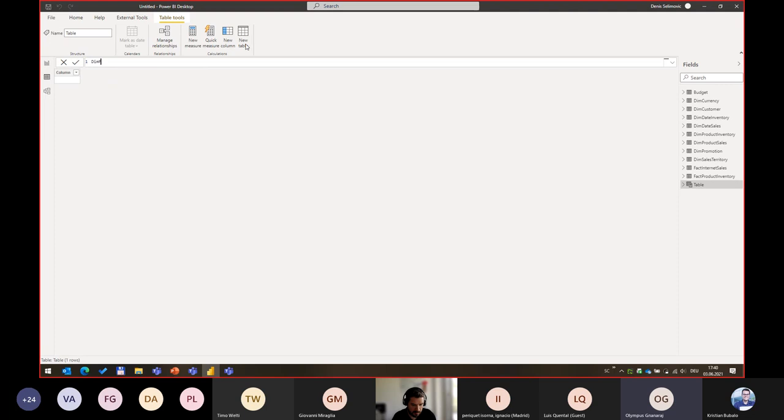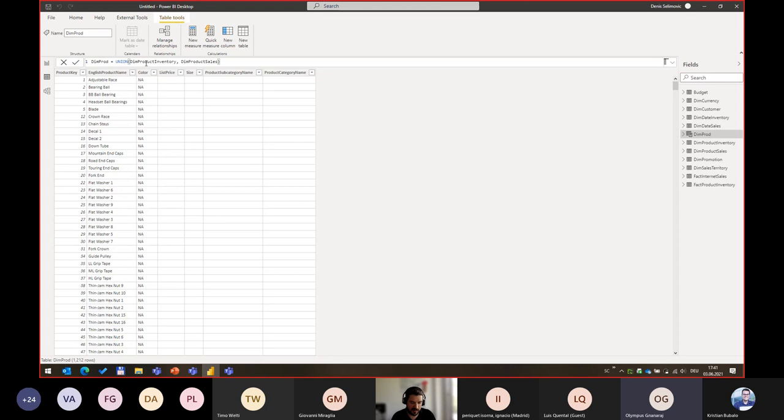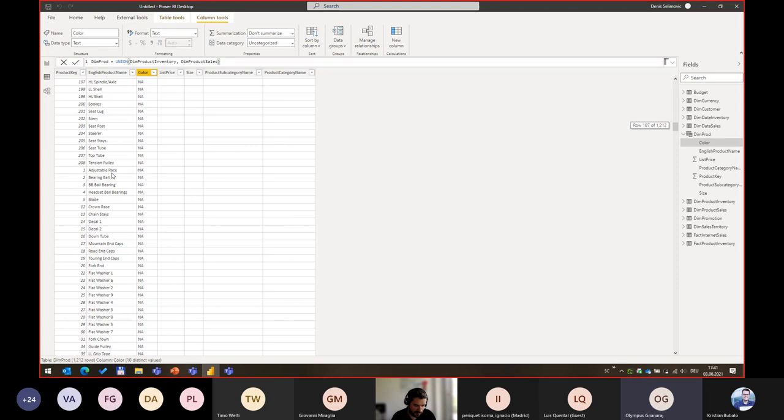We say we want to create a new table with DAX. We say dim prod equals, and then we will do a union of both tables. So on one side the product inventory, and on the other the product sales tables. When we do this, we get one table that contains all the values, but as you can already guess, a lot of the products will be the same. So we will have duplicates here. We see them already here. It starts again at one. And this is not what we want, so we have to get rid of the duplicates.